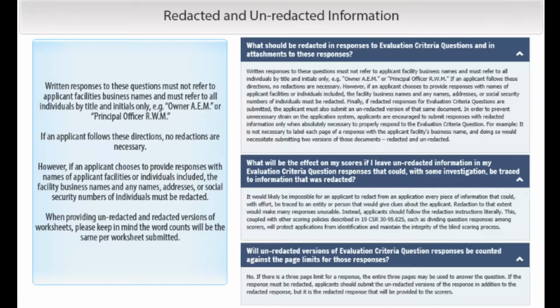Please note there are several frequently asked questions that specifically address redacted versus unredacted information in the evaluation criteria questions and attachments to responses. Written responses to these questions must not refer to applicant facility business names and must refer to all individuals by title and initials only. For example, owner, AEM, or principal officer, RWM. If an applicant follows these directions, no redactions are necessary.